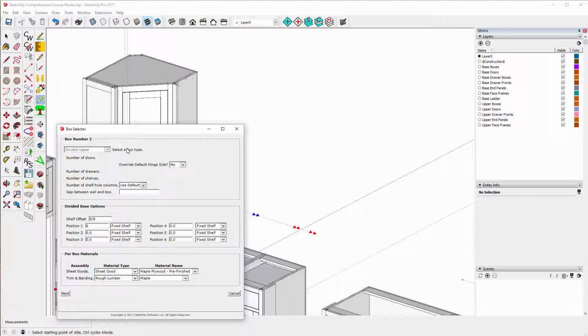And the reason is when you're drawing divided bases and divided uppers, all boxes in that cabinet have to be a divided box. There can't be other boxes. So it's going to choose and not let you change what this is. It's going to be a divided upper. The other nice thing is it assumes that the second box wants to be the same as the first. Now that may not be the case, but at least it makes that assumption, and you don't have to remember what you did for the first box.